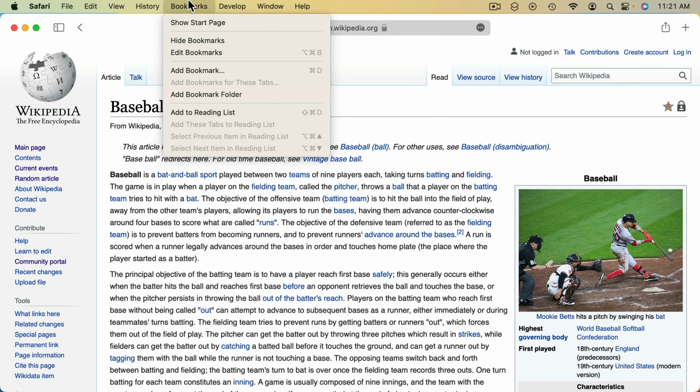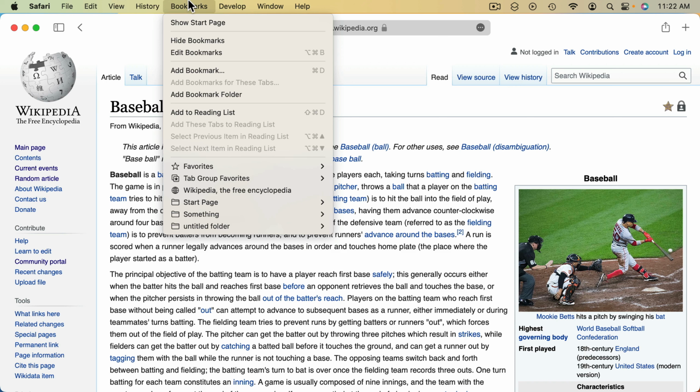Both of these, by the way, sync over iCloud. So anything you add to your bookmarks or reading list should show up, say, on your iPhone, your iPad, or any other Macs you've got. And you have this unified set of bookmarks and reading list that you can access anywhere.